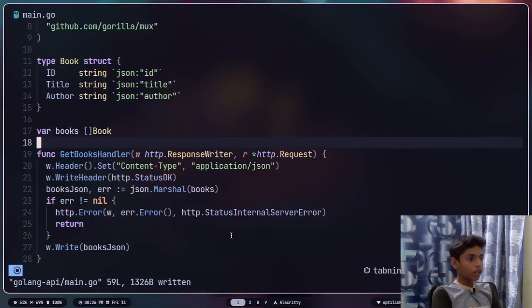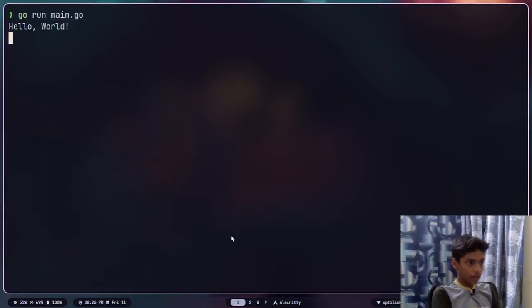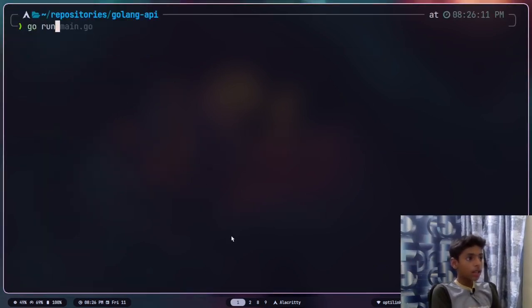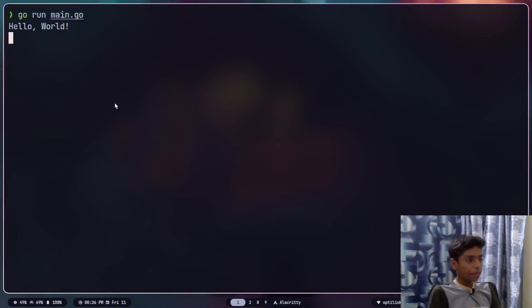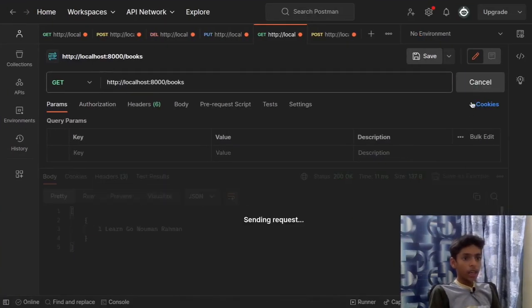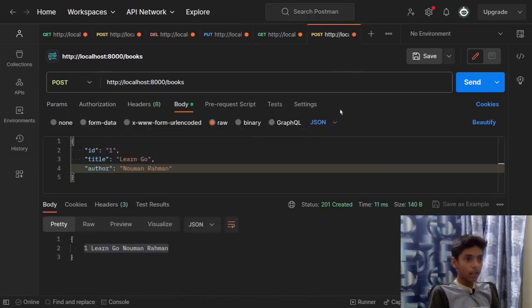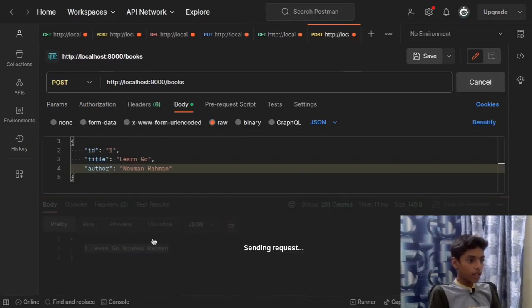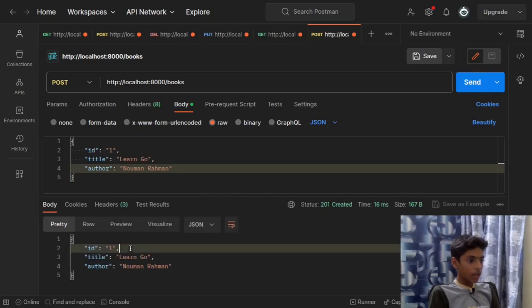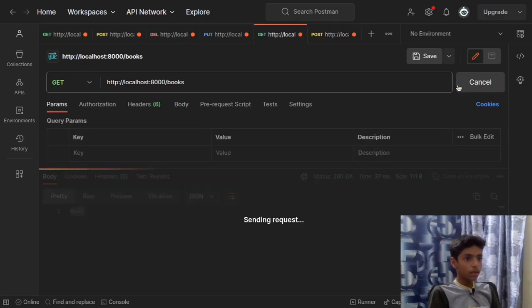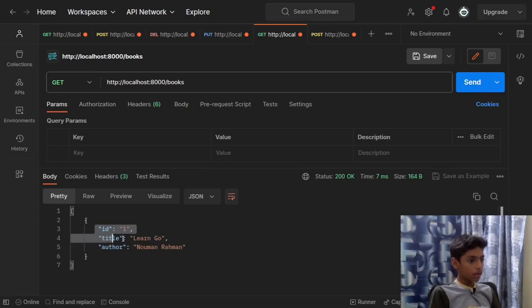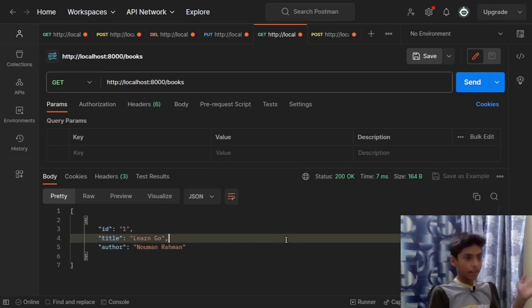Let's go. This should work as we expected, so let's run this thing and send requests. That is null. We create that, and it returns a JSON. We do this, yeah, so this thing works.